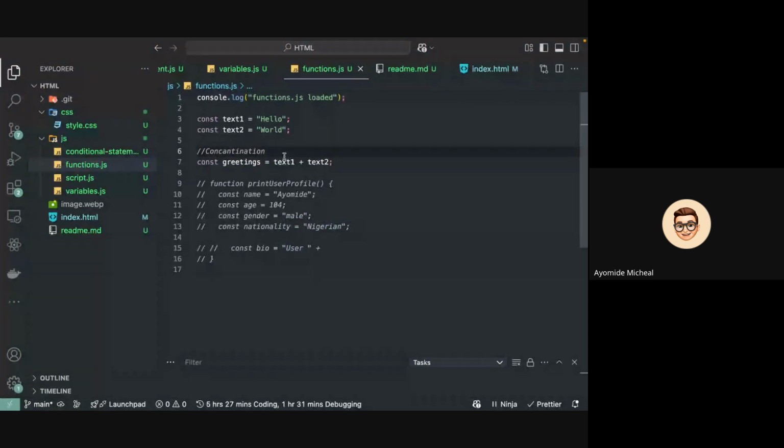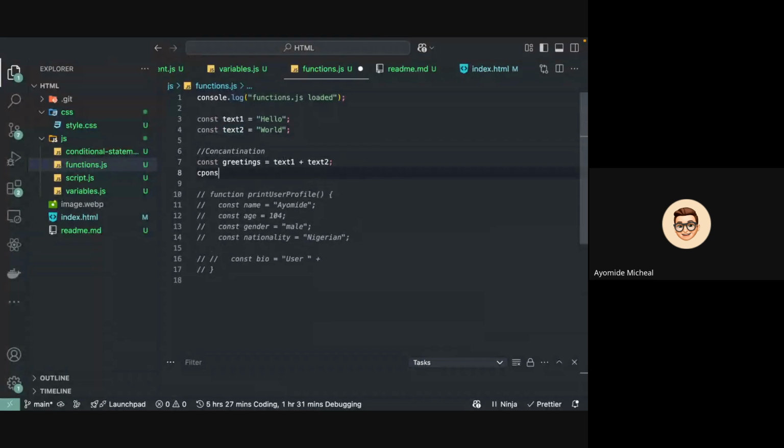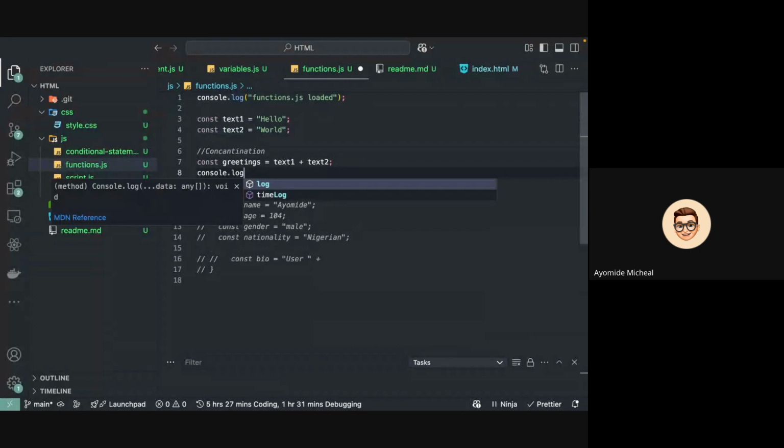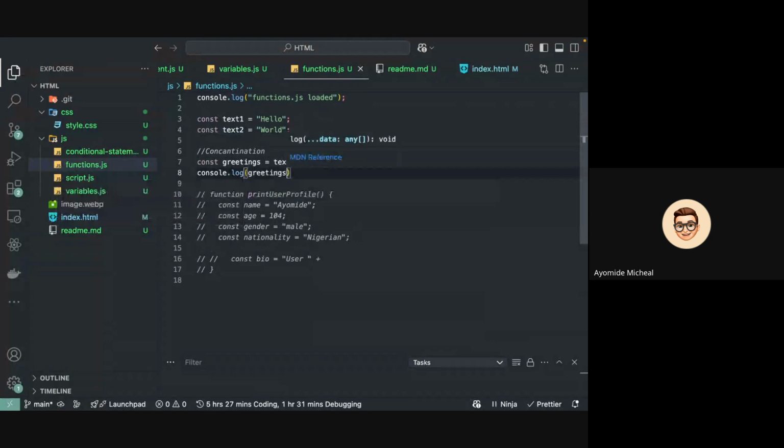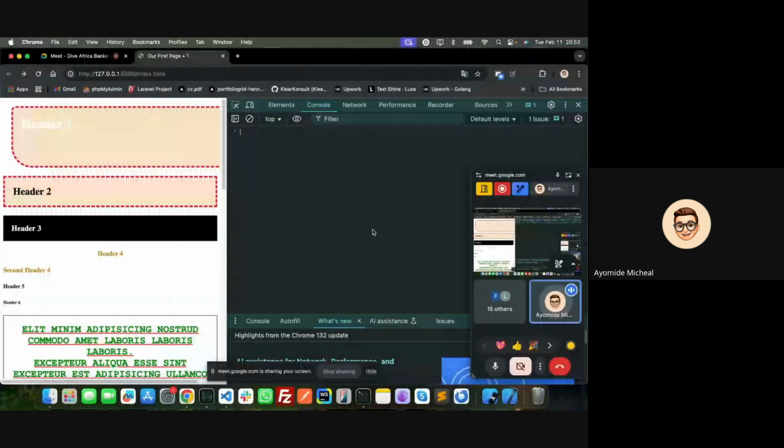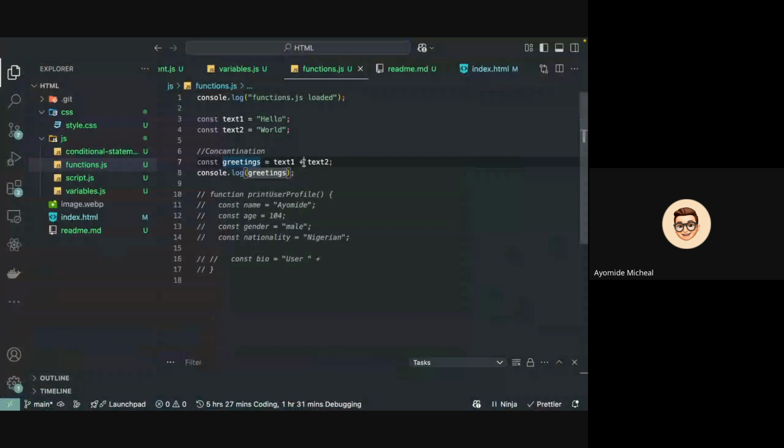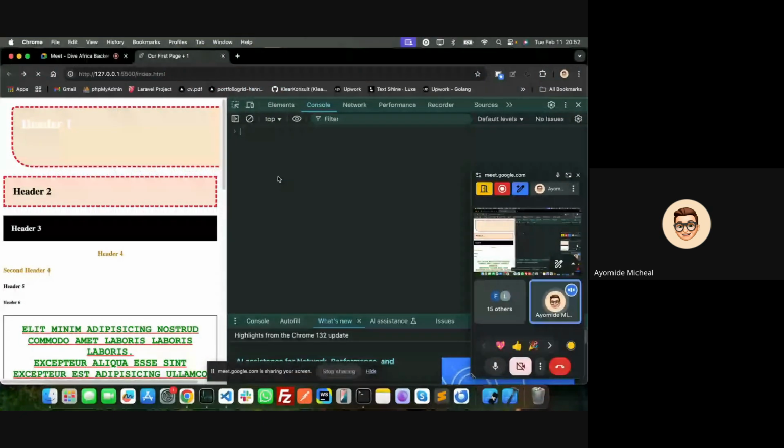All right, so concatenation is adding two strings together. So let me say console.log greetings. Let me come here and you can see I have hello world, right? My hello world is looking joined together, and it is actually joined together. I need to add space between them here. So what I'll do is put another plus sign here, and between them I'll add space. And you can see my hello world is already having space.